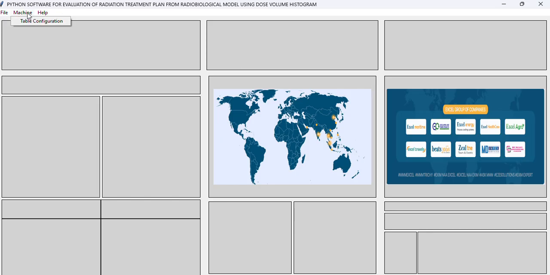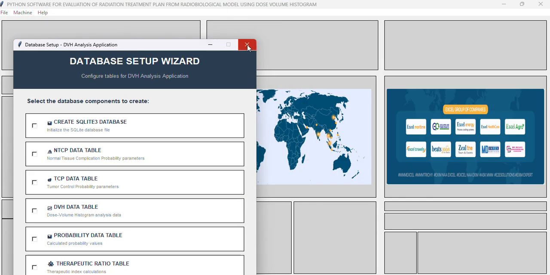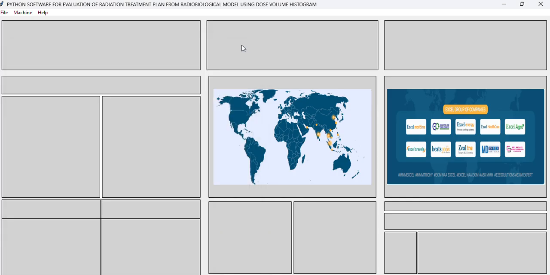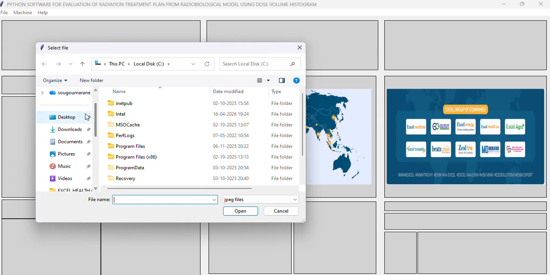And second is the machine, where we can configure the table configuration. Here is the table configuration. Initially, for any hospital, these are the tables to be created at the time of executing this application. Now we'll see how the application works. First, I click plan evaluation. Once I click plan evaluation, it asks where the DVH is located.